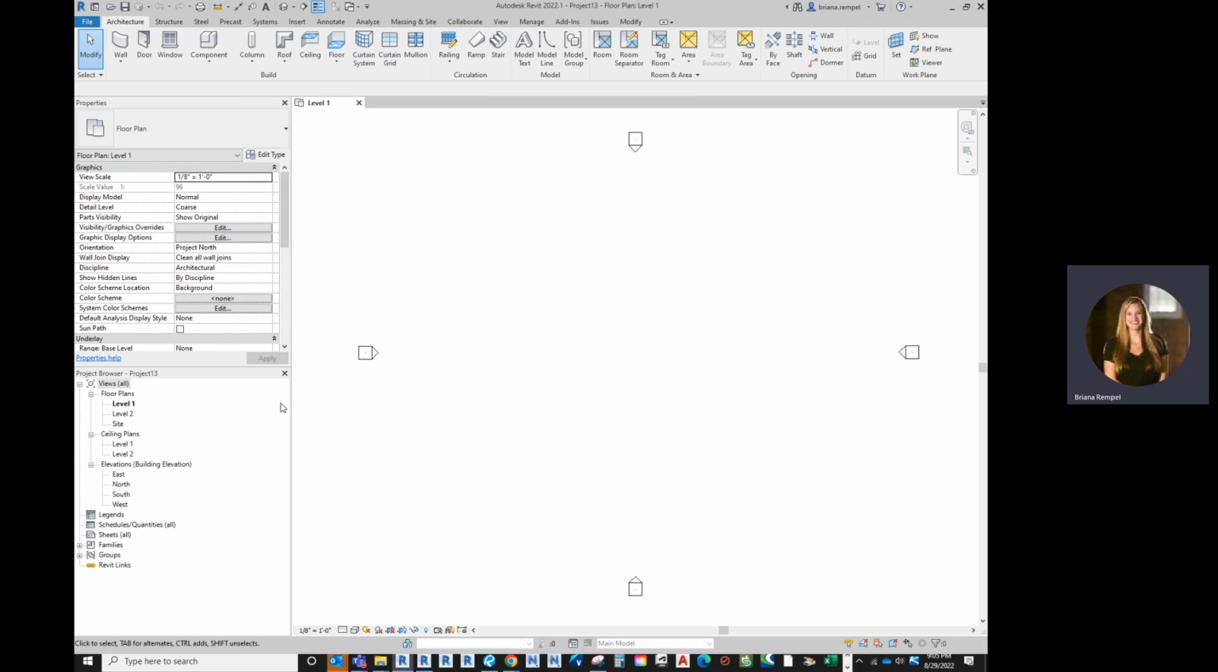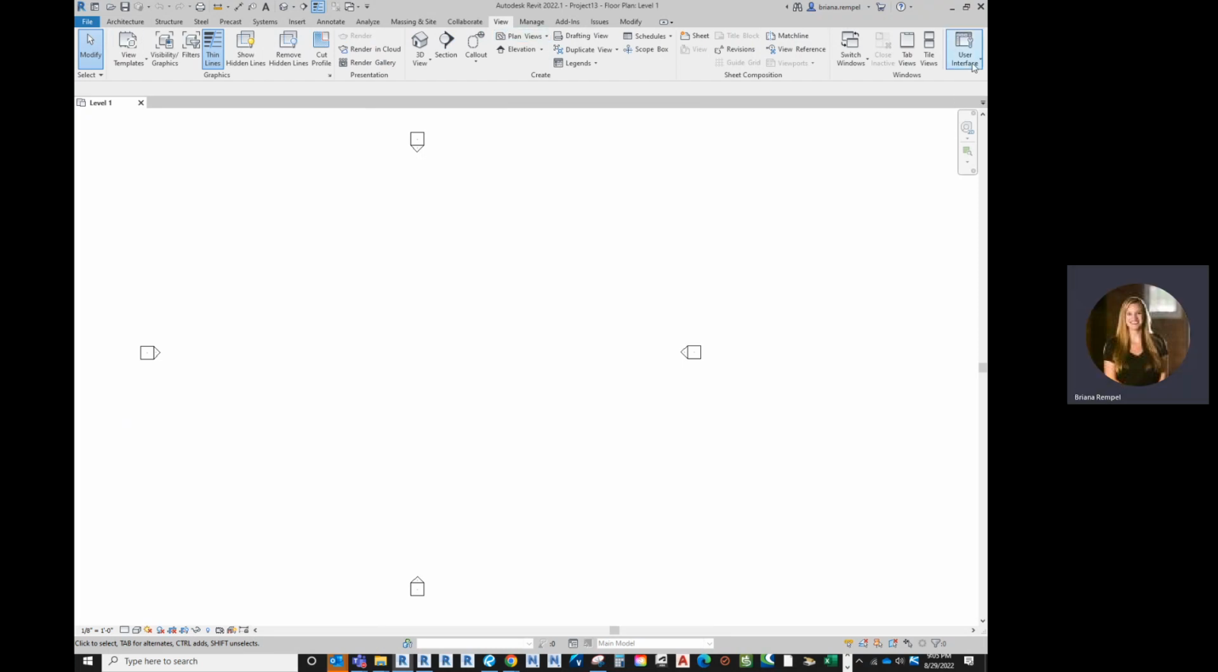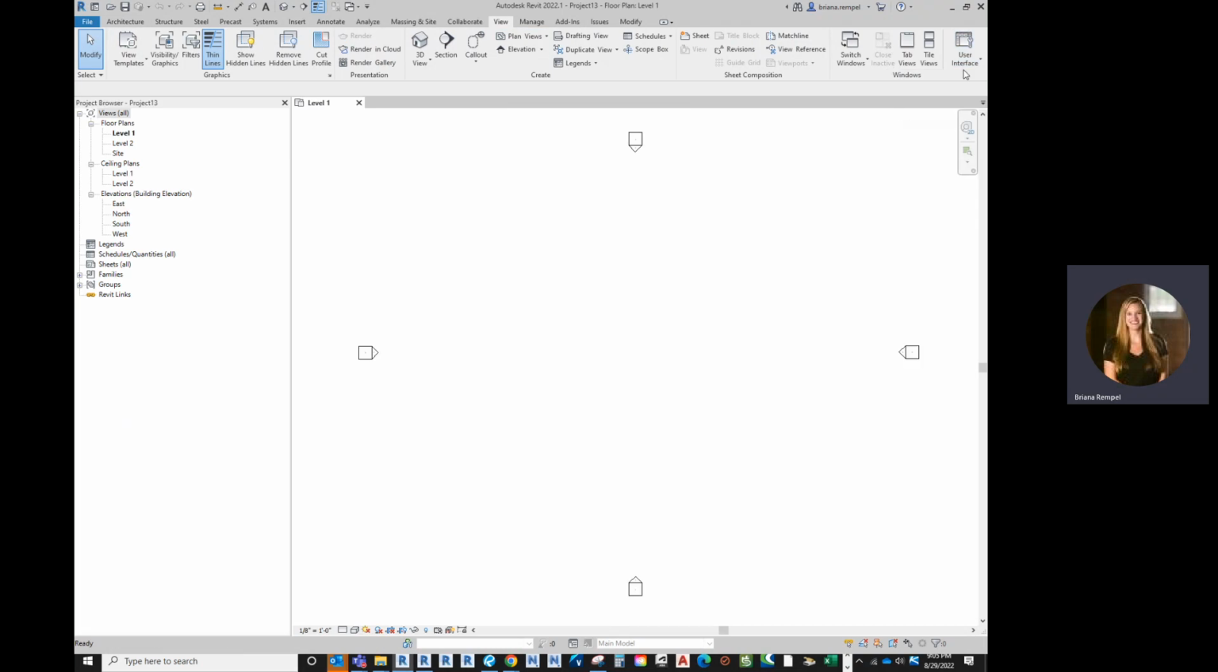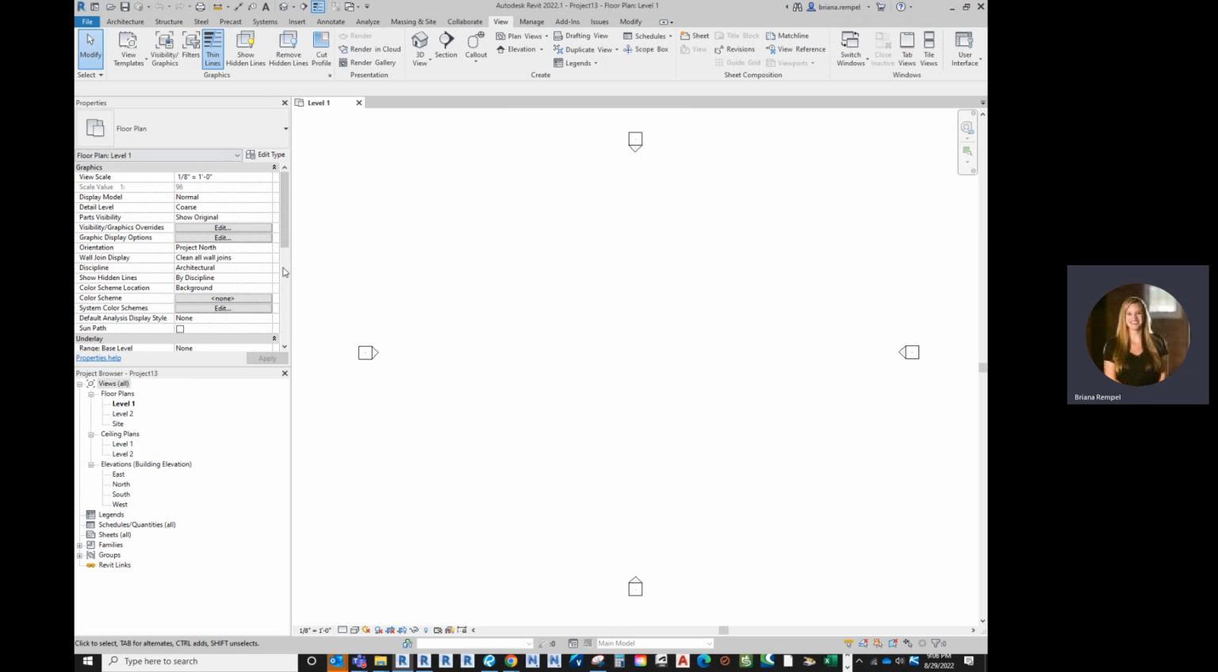If at any point in time over the semester you accidentally close these, you can get them back quickly by going to your View tab, all the way over right to the User Interface drop down, and then you can just click on them to bring them back. Sometimes when you're working, you can accidentally lose one or another. So just know that that's an option.